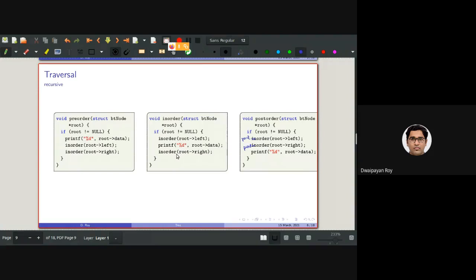So one shortcut for saying the pre-order traversal is basically root, left, and right. For the in-order traversal, it is left, then root, then right. And for the post-order traversal, can someone say what will be the order in this kind of short form? Anyone? It will be left, right, root.